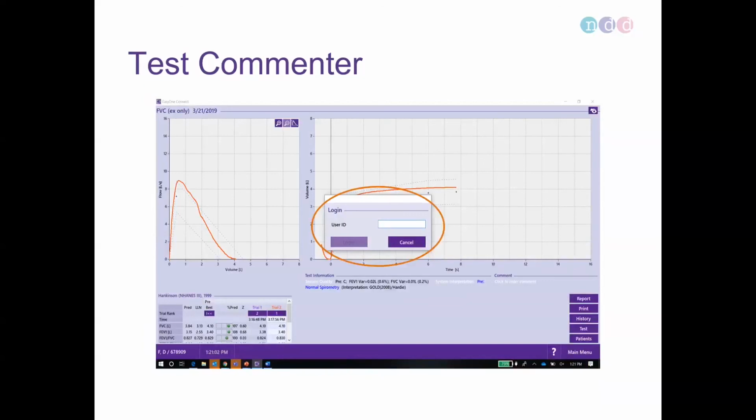So when it comes to now using this commenter that we just developed, where you would go is this is an example of a spirometry test. If you see over on the right-hand side under Comment, the little white letters say click here to enter comment. When you click here to enter comment, this box will pop up and you'll add in your initials, just so you know who added the comment.